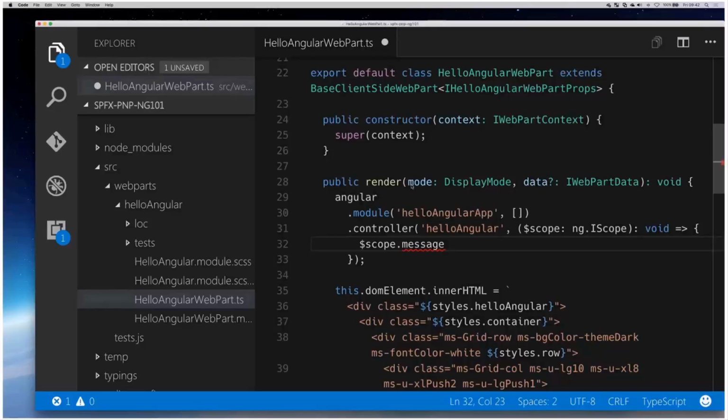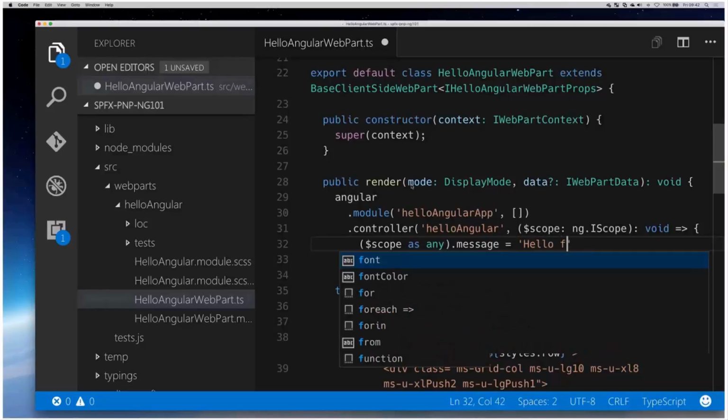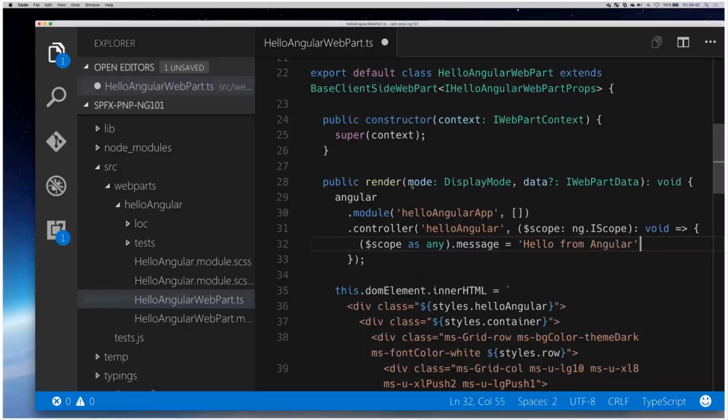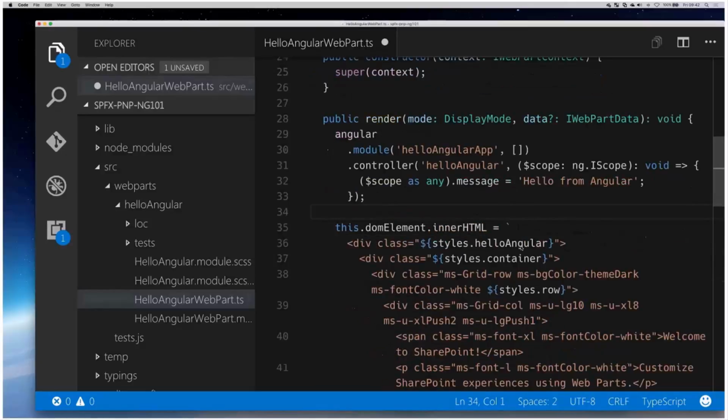If you know Angular, you actually know that you can attach any property to scope and it will be available within the template. But in order to do that in TypeScript, we have to say scope as any so that we can allow ourselves to do that. And with that, you can see that the error is gone and that we can now say here, hello from Angular. So that basically completes our app.